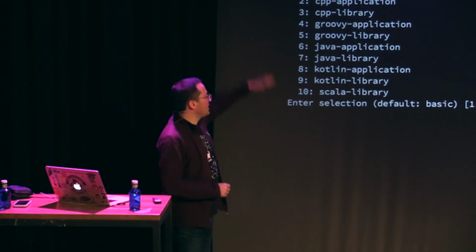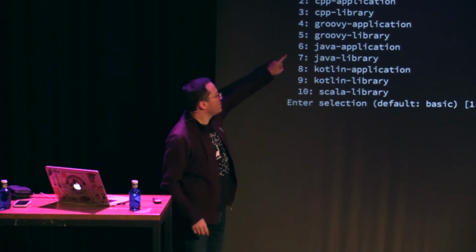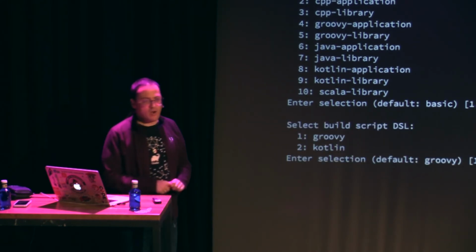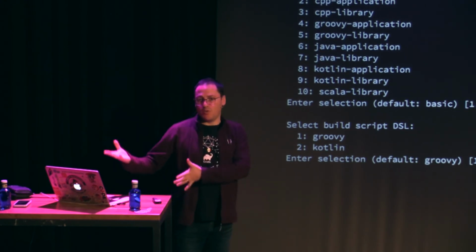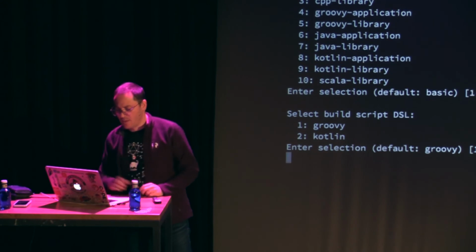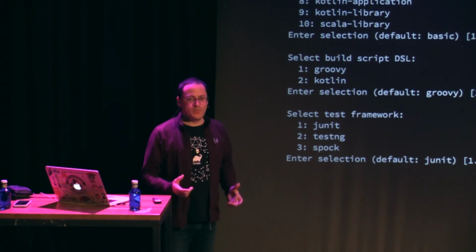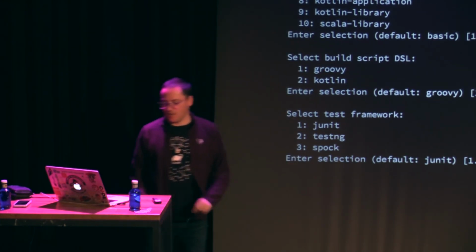And now it'll pop up something like this. So you have 10 choices. And let's go with the Java application. And now it will ask me what type of DSL you want to use. You want to go with the Kotlin DSL or you want to go with the Groovy DSL. I'm going to go with Groovy. And now it will ask me, well, you should be doing testing, right? So which testing framework you want to use? Let's go with Spock. Let's see what happens.